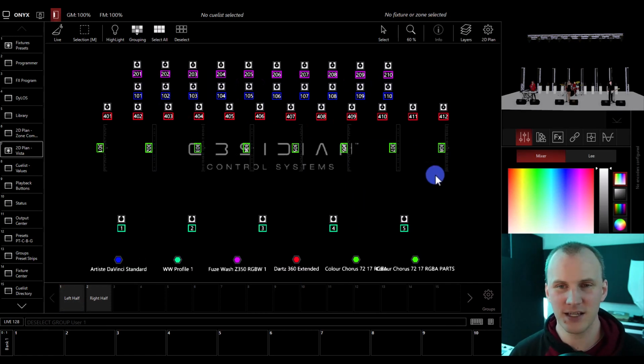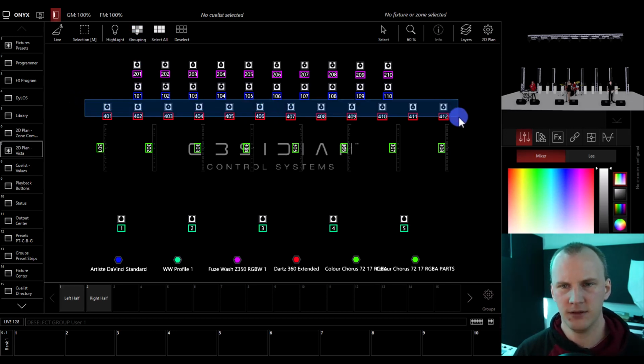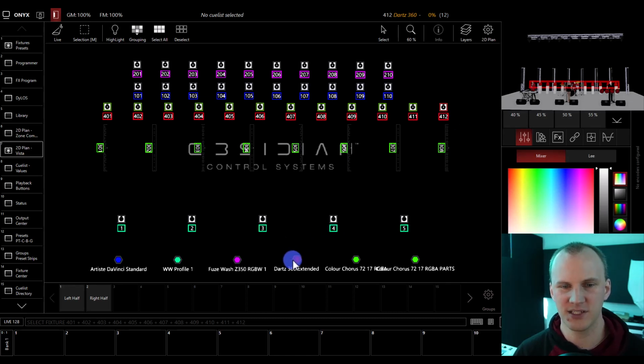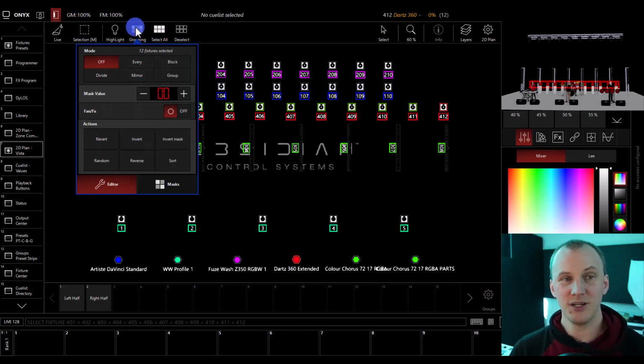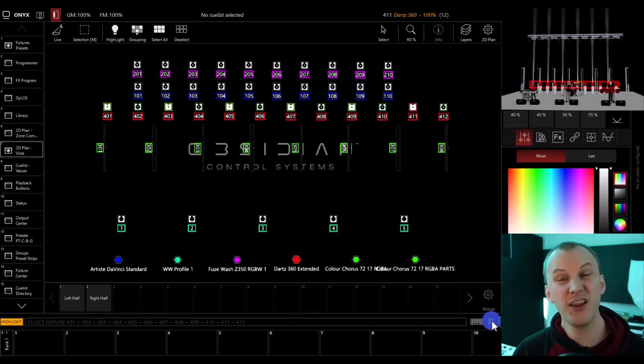So there is a section in Onyx called the grouping tools. It's available here on this window, which can be really, really helpful. So just as an example here, I'm going to go ahead and grab these 12 fixtures, okay, the Darts 360s. Here in the grouping tools, I now have options to select them in different ways. So say I want to grab every other fixture, okay? I now have every other fixture selected. I should keep highlight on. And every other fixture is selected but inactive.